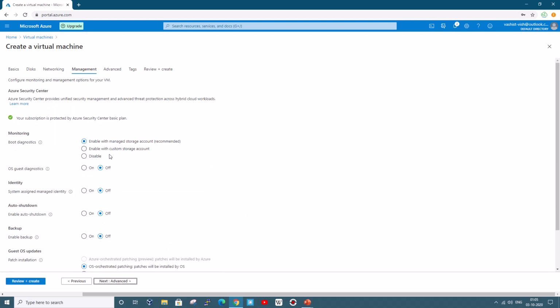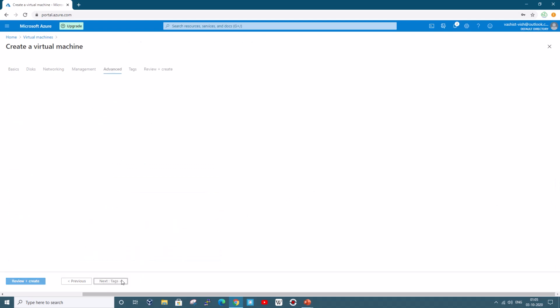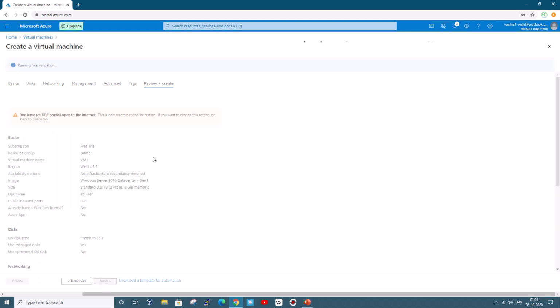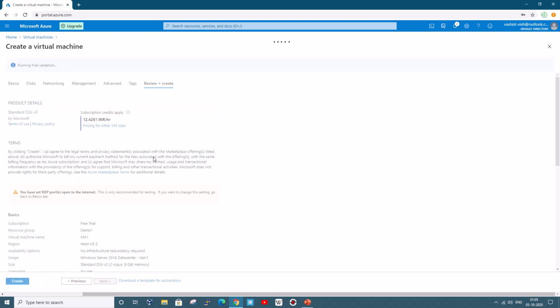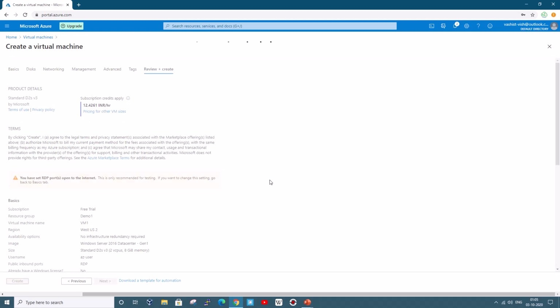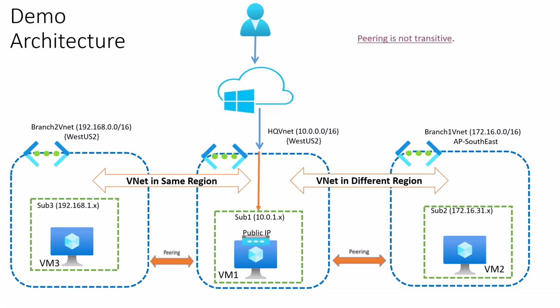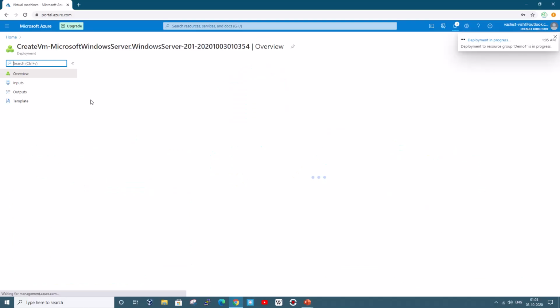I'll just keep everything on default. I'll just disable the boot diagnostic, we don't want that. Click on advanced, nothing here. Click on tags, nothing here. Review plus create, and it takes a bit of time in final validation. Once it's done, we would be able to create it quickly, and it's done. Let's click on create. So now we have got 2 virtual machines as per our diagram. We have this one with a public IP, we have this one without a public IP, and let's go create a VM3 in the branch 2 VNet.